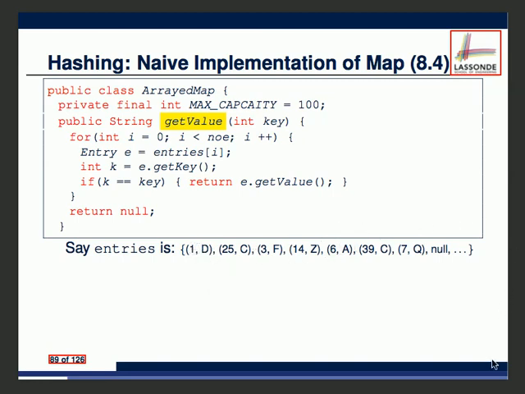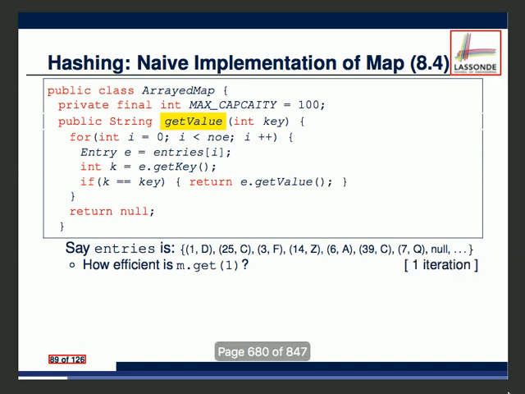Now, how efficient is this particular lookup? Let's say I want to say m.get(1). How many iterations should I run before I return? Just one, right? That's the best case, really. You found it right away. Very good, 1 iteration. Now, similar question: how efficient is m.get(7)? Well, it happens to be 7, right? It's the last entry there.